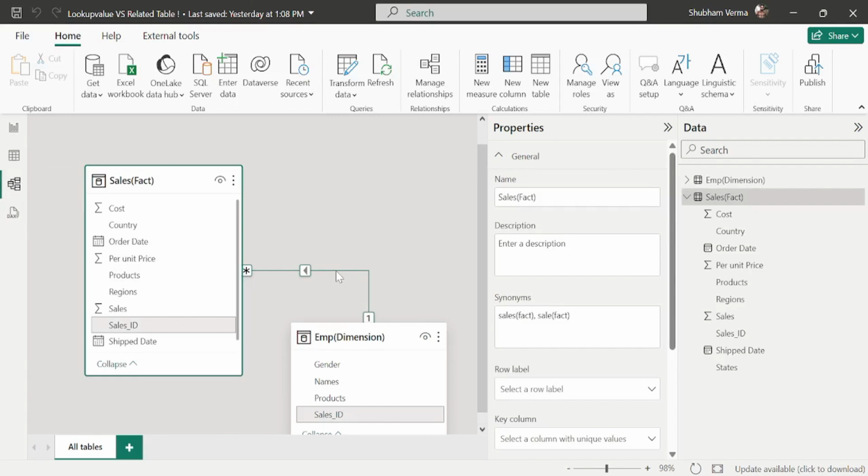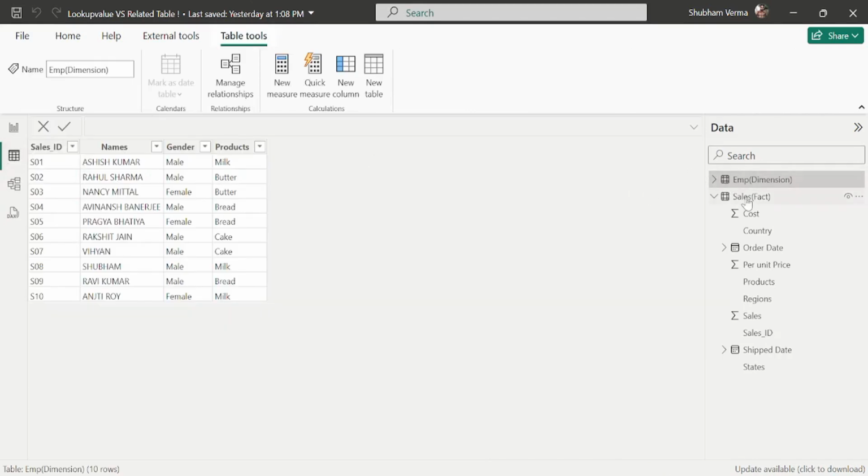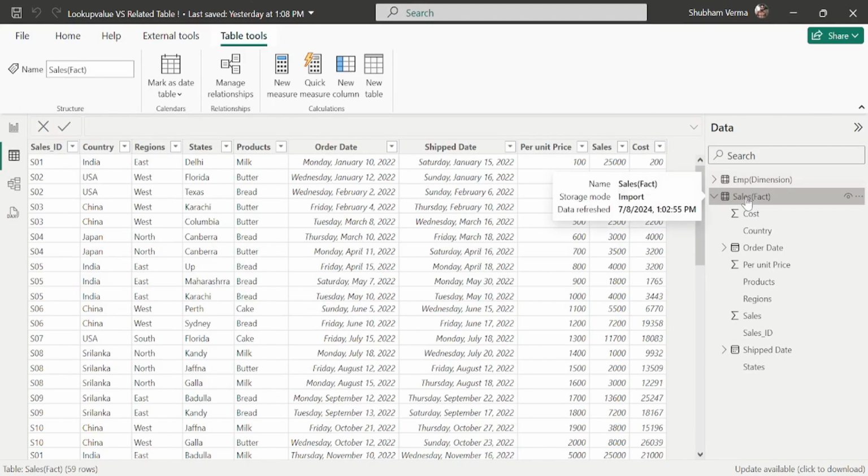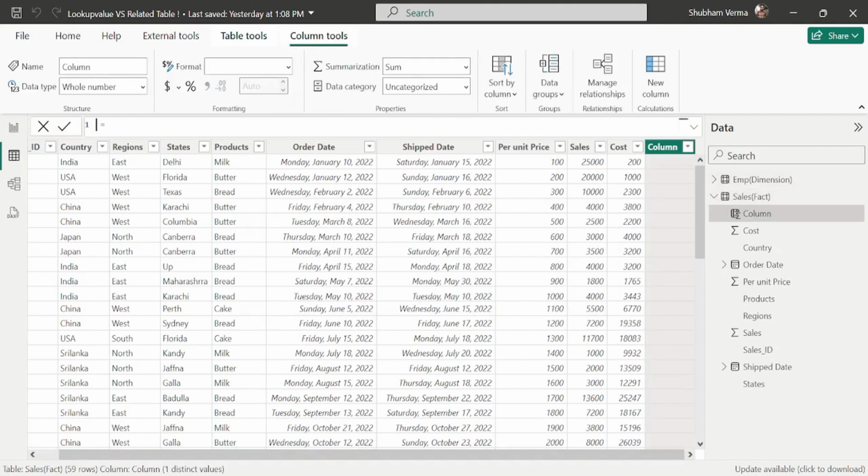Now, this time my requirement is that I want to fetch the names column under this fact table. As we already saw, with the help of the RELATED function we can fetch any column, but a relationship should be there. Now let's go back to the table view and fetch the name column under this Sales fact table. I will click on New Column, and let me rename the column header as related_names.